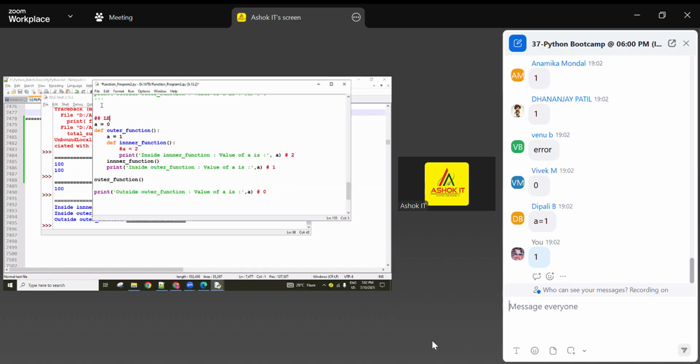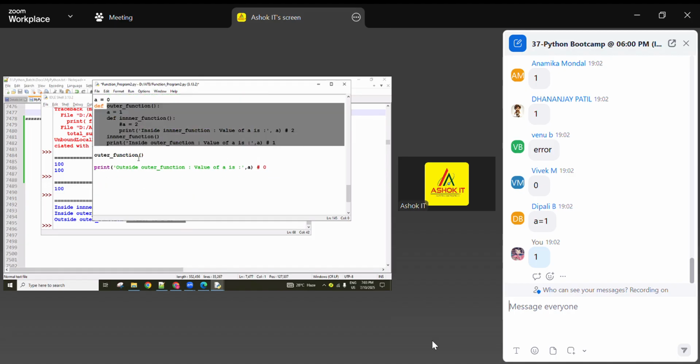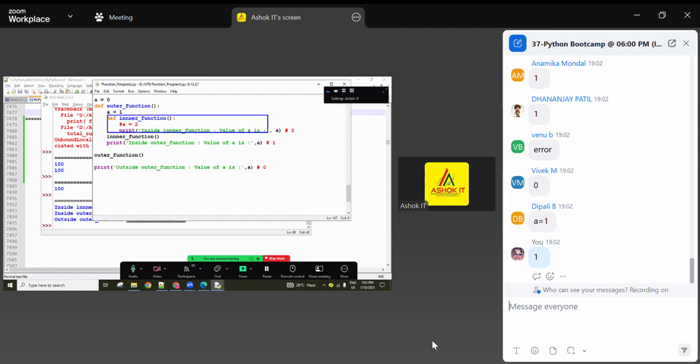Now check it. Here the actual concept is the LEGB rule. L means local scope, E means enclosed scope, G means global scope, B means built-in scope, guys. Enclosed scope is also called non-local scope. I'll let you know about that one, just wait. We are going to do multiple programs here.